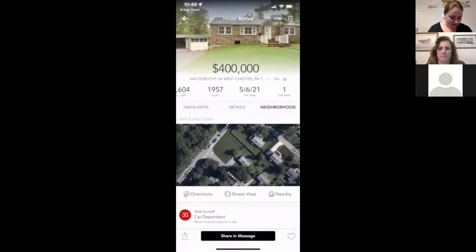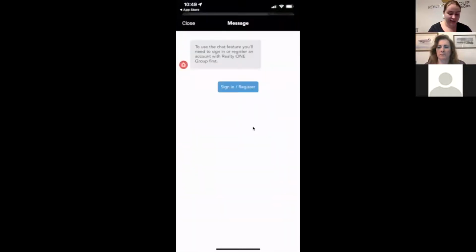They can click to share in message. So if you have a buyer and they're looking for homes, you can tell them to look in the app and then just share in message whenever they're interested in one. And then assuming they're signed in, which I'm presently signed out of the app, when they're signed in, it's going to show them the option to send you a message. So they'll just type in the information, and then when they click send, it'll go to you.